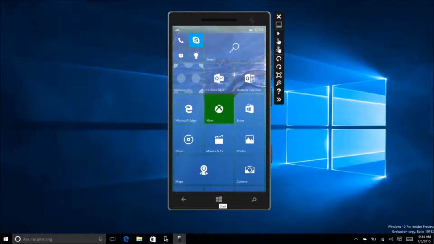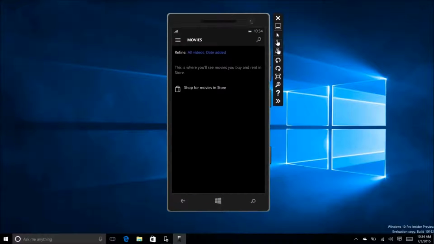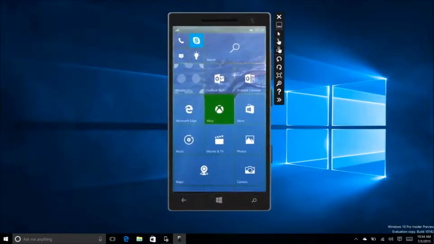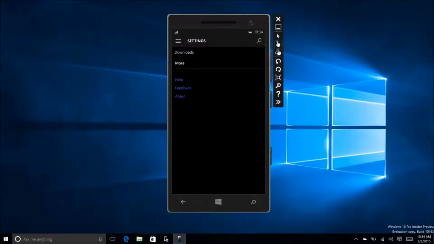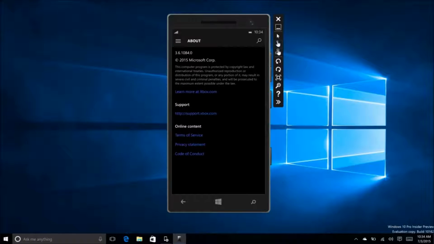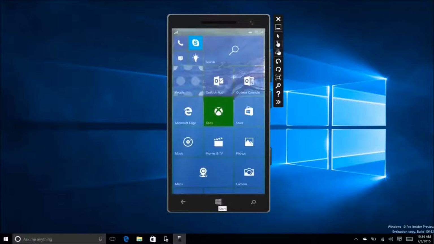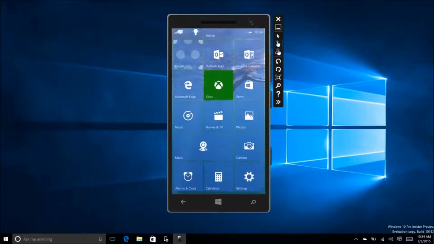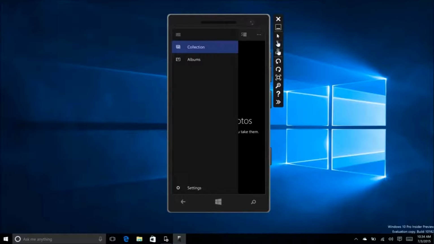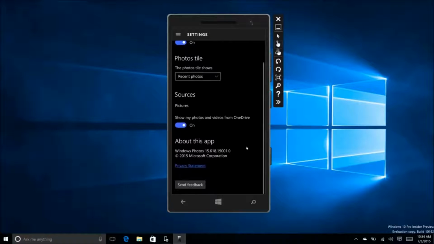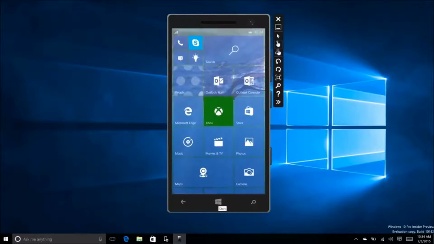Now, the music and photos apps have been updated in this build. Oh, that's not music, that's movies. They have been updated slightly with a new version, but they look pretty similar to how they looked on 10,149. If we go into settings here, you can see, if we go into about, there's the version number 1084. Same for the Photos app, which is somewhere. Where are you, Photos? There you are. Open up the Photos. And again, if we go into settings, there's the version number there. So that's all pretty great.